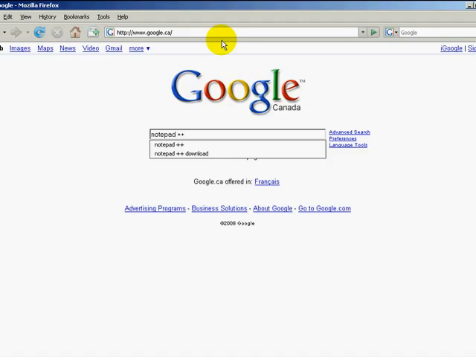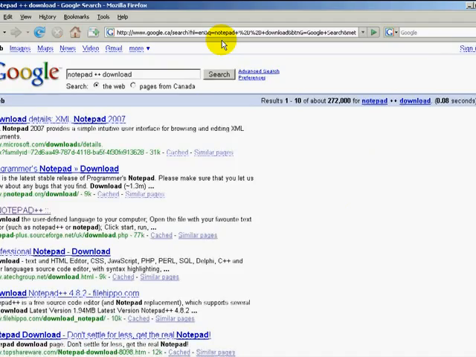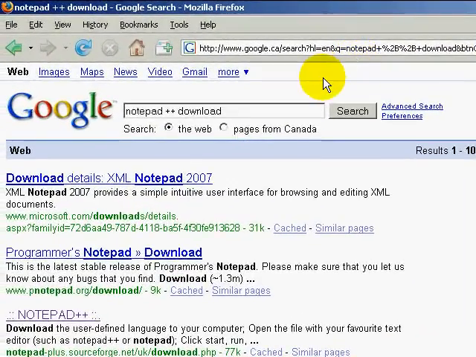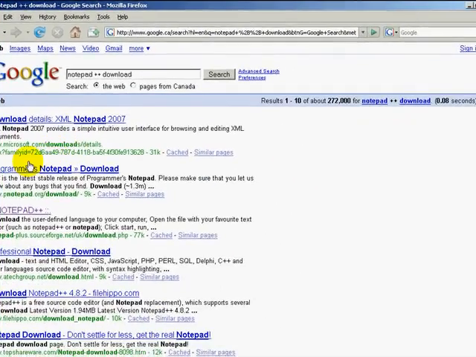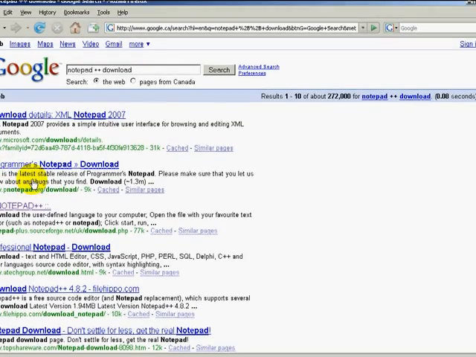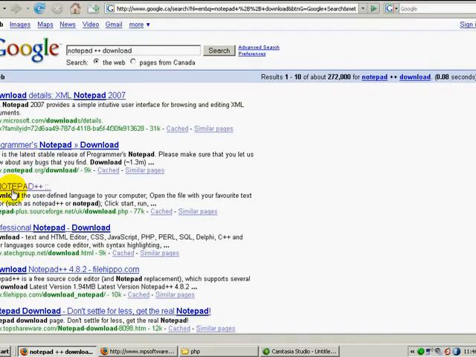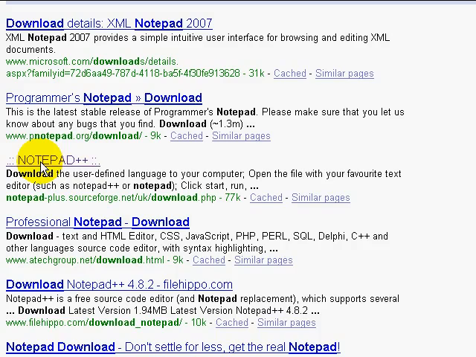Okay, Notepad++ download, and I'll explain a little bit what Notepad++ is. Here you've got to be careful now. We don't want the Microsoft one. This one here, Notepad++. So this link here, sourceforge.net. Okay, so Notepad++.